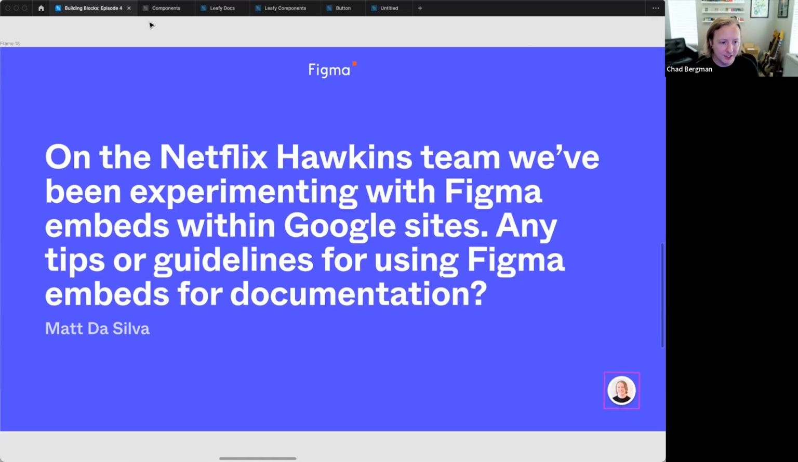On the Netflix Hawkins team, we've been experimenting with Figma embeds within Google Sites. Any tips or guidelines for using Figma embeds for documentation? Yeah, so I've actually seen this. A few of the examples that we had shared earlier, I've seen some even public sites use the embeds. I've used it in the past for doing the component anatomy. It's really cool to be able to just build that anatomy and do the Figma embed for that. And if you need to tweak that, it's very quick just to update it in your Figma file and it's reflected in your documentation.